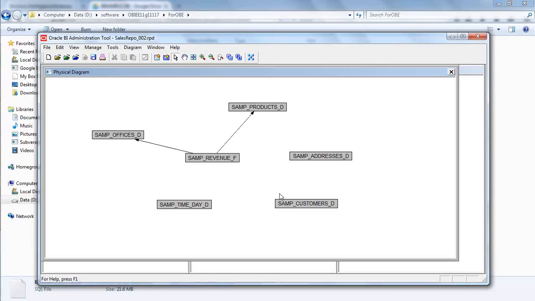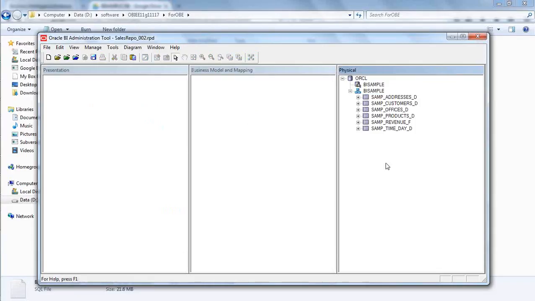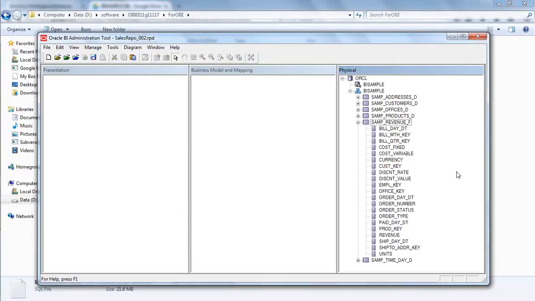But from the business perspective, yes, there is a relationship defined. All they have not done is create the relationship physically in the database, but from the functional perspective they've already defined the data in a way that they are related. Suppose, for example, offices, product and revenue. When I see these three tables first, if I go and look at my revenue, within my revenue I have my office key.